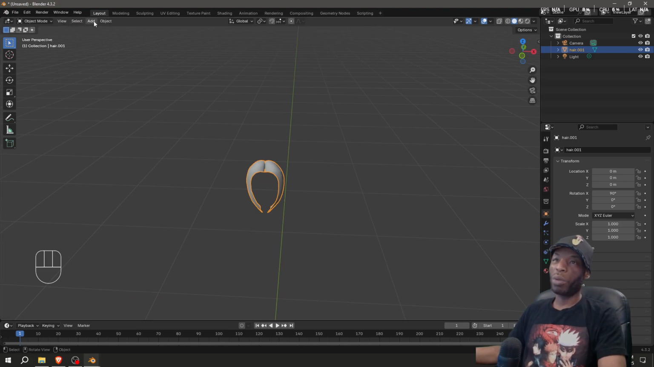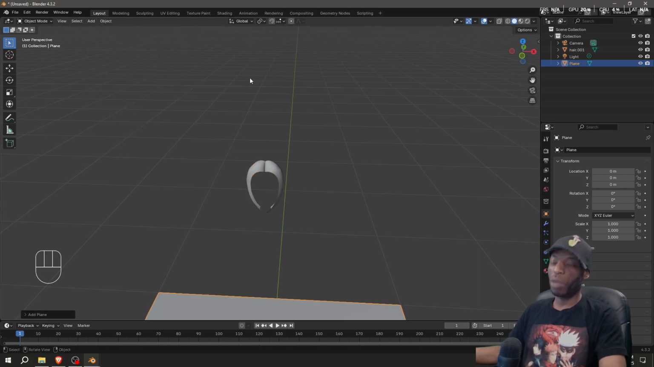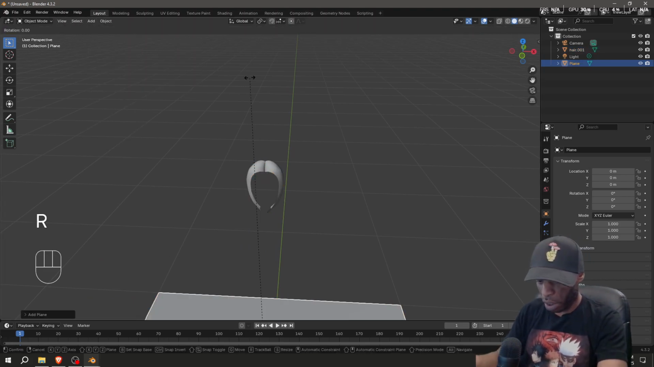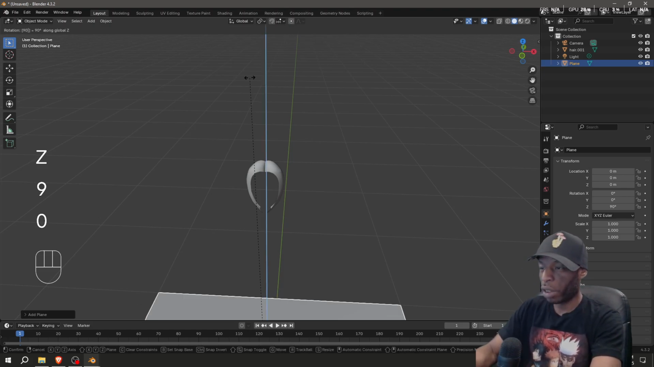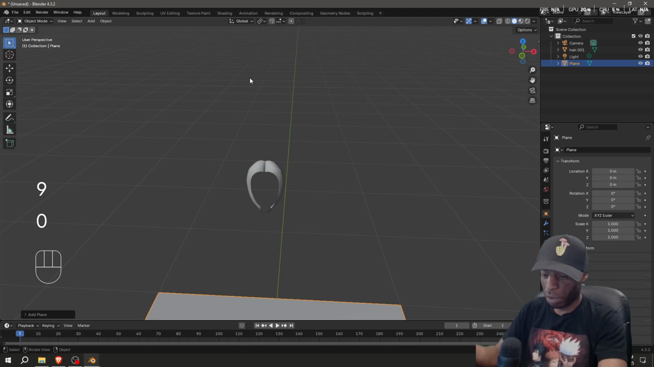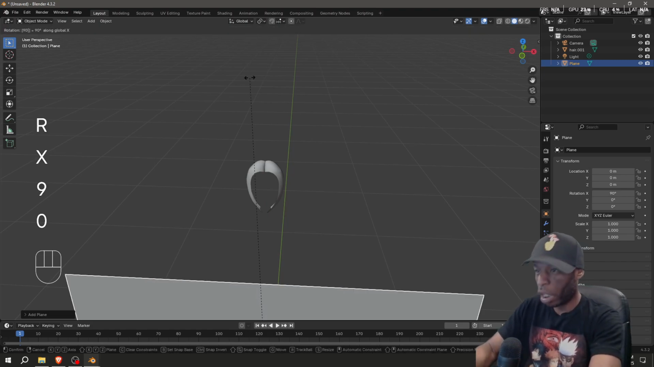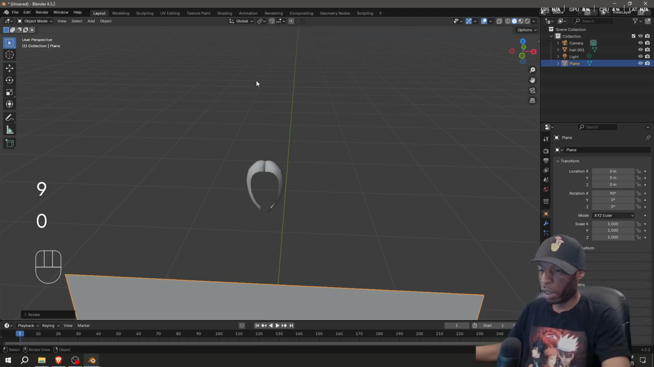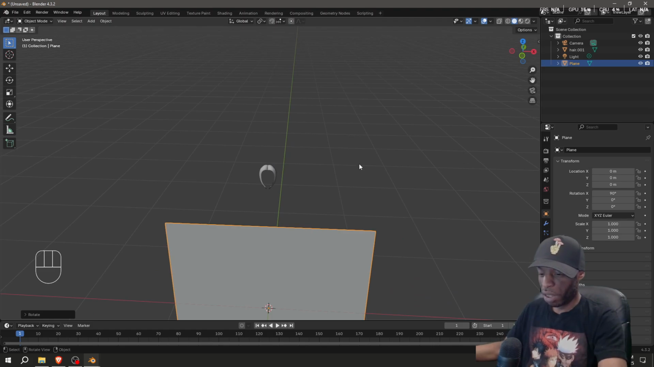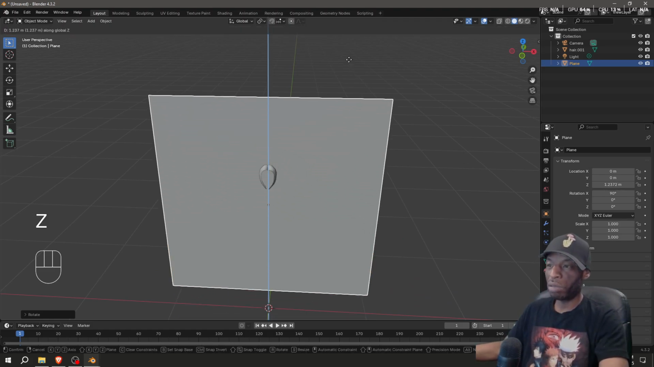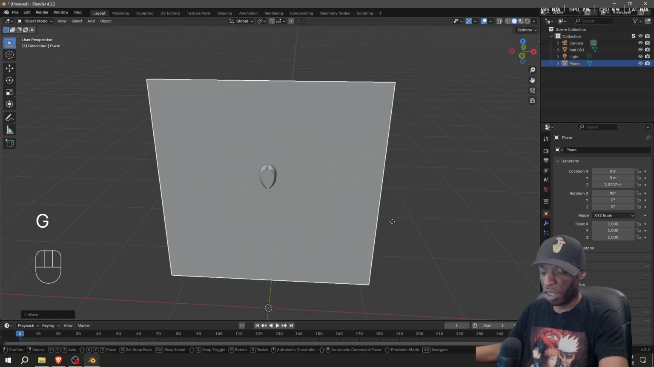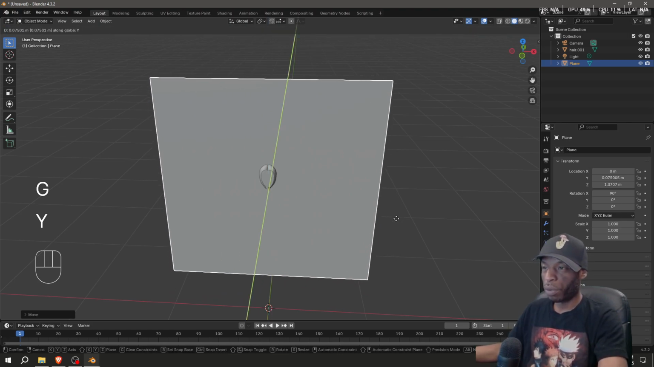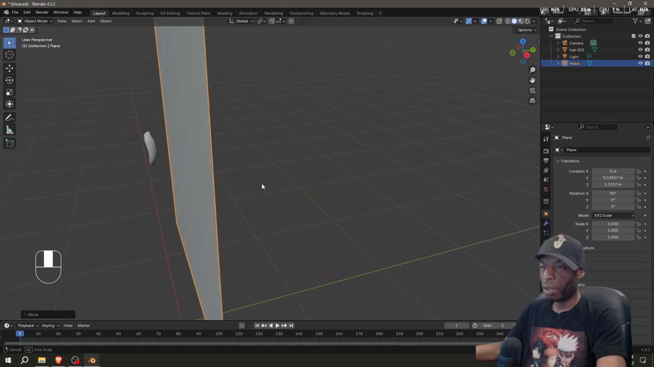What I'm going to do is add a mesh so I can see what I'm doing. Rotate on the X-axis 90 degrees. Then push G and then Z, my bad. Then push G and then Y to move it back and forth. Give it a space.